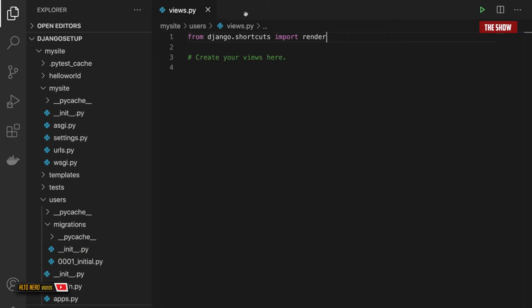So in the last video we saw how to create a custom user model in Django, but we didn't actually use the user model to create anything. So in this tutorial what we're going to do is to use the user model to create a registration page that will allow a user to sign up to our website, and then later on we will look at how to log in and log out from our website.